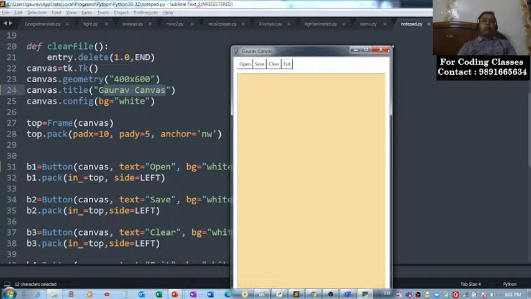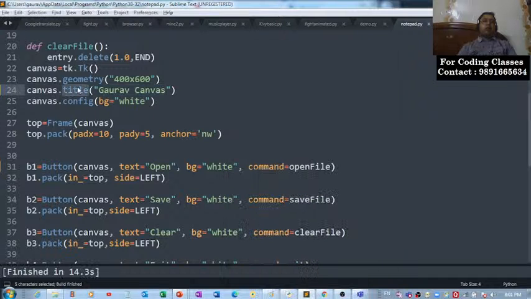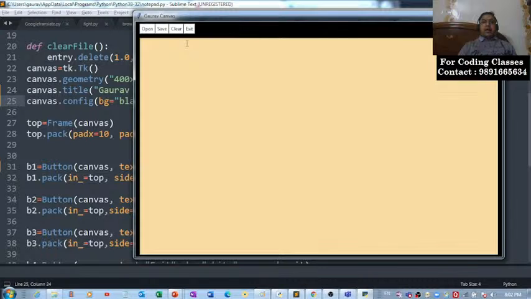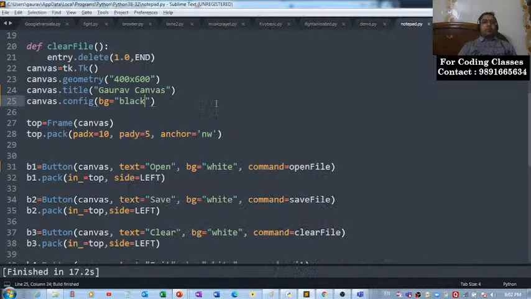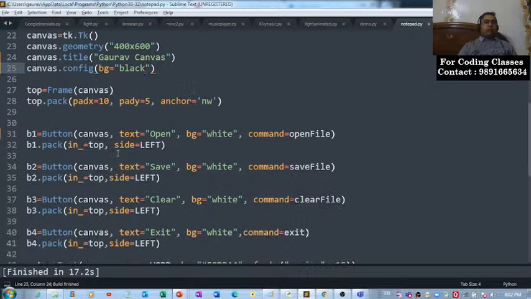So that is how, with the help of this title method, you can give a specific title to your notepad. Then whatever background you want to define, you can use this config function for that. Suppose you want to define, let's say, a black background. The canvas's size will also increase. Fine. So actually it is very nice. Liking it a lot.